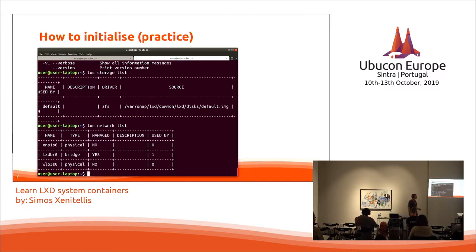We then type lxc network list to show us the available networks. And here we can see lxdbr0, the bridge. As you can see, it is managed. When it says managed here, it means that it is managed by LXD, so LXD can do configuration for us with this bridge. This is the Ethernet interface, and this is the Wi-Fi interface of the laptop.